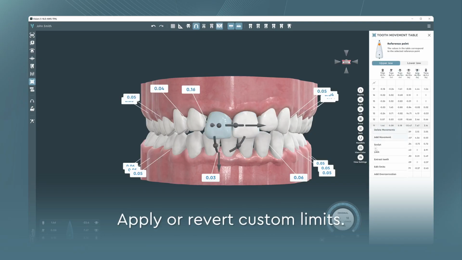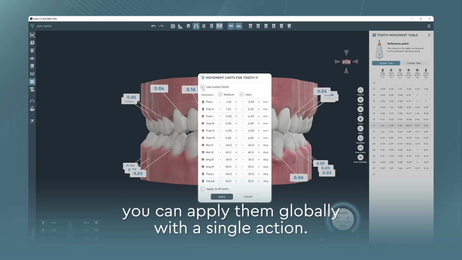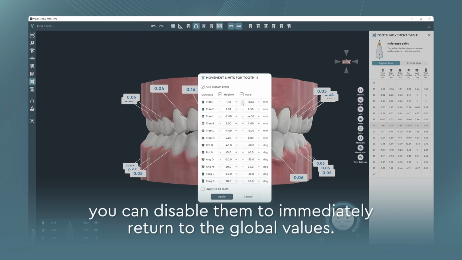Apply or revert custom limits. If the same custom limits should be applied to all teeth, you can apply them globally with a single action. If custom limits are no longer required, you can disable them to immediately return to the global values.